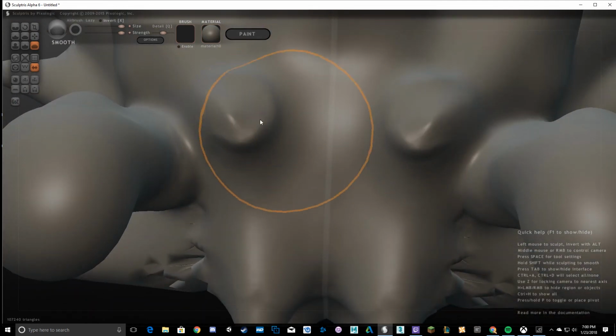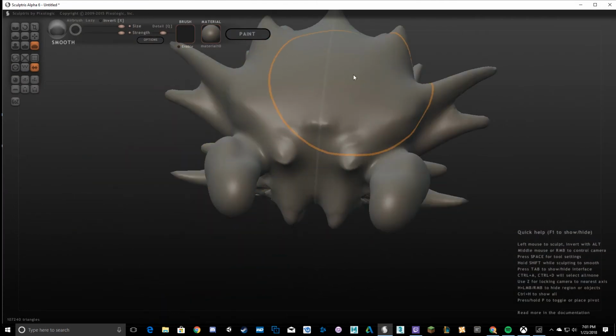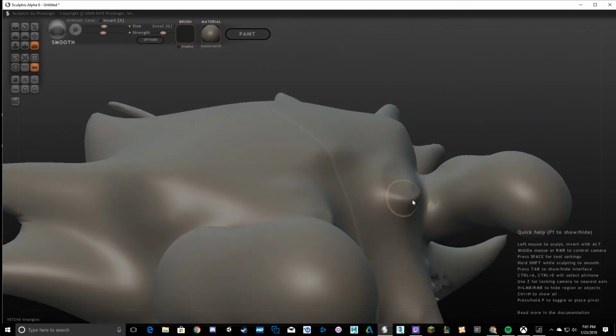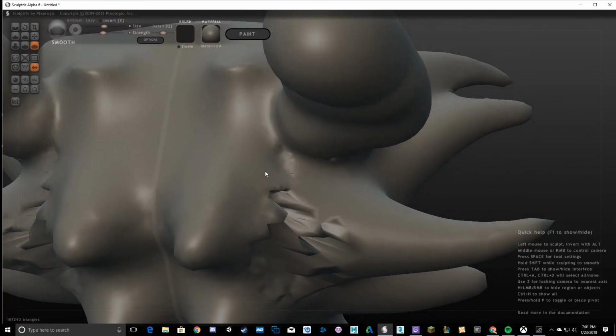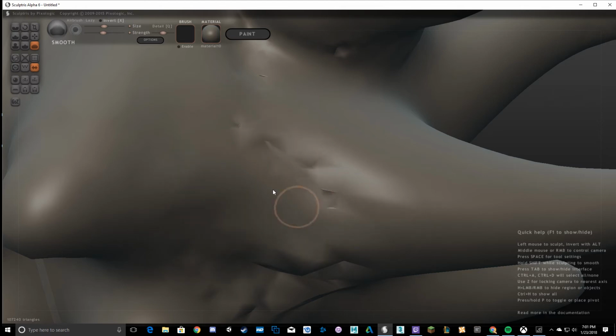It smooths. So I have it on really high strength right now, which is why we're able to just flatten that entire part of our creature. But if we decrease that and decrease size a bit, now we get a more gradual smooth, and we're able to kind of create fine details. So this mess over here, let's start smoothing this out. And I'm just moving my mouse around wherever I see detail that's messed up. Increase the size a bit, maybe the strength.